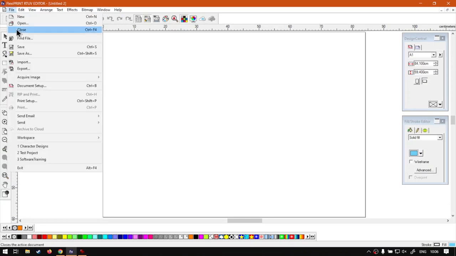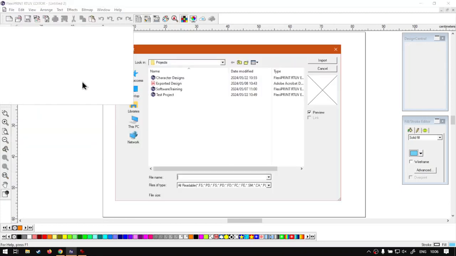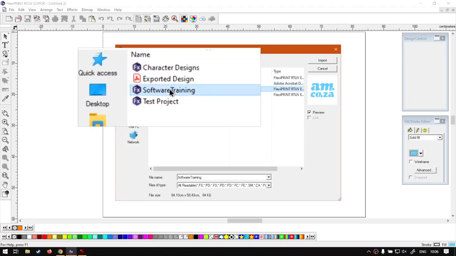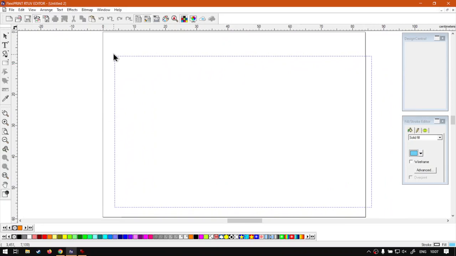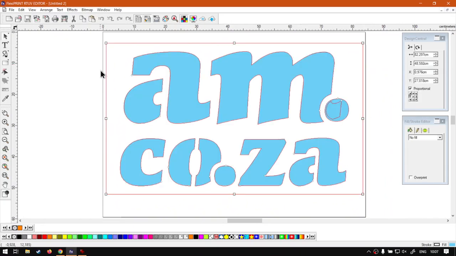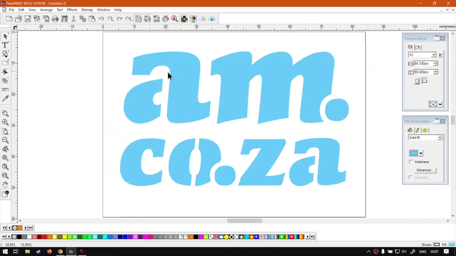So I'm going to import a vector here, but let's pretend like it's a raster. So let's say I'm going to grab the company's logo, go import under our file main menu, select the logo, and then click import. It's going to ask me where I want to place this. I'm just going to place it anywhere because we're not going to keep this.